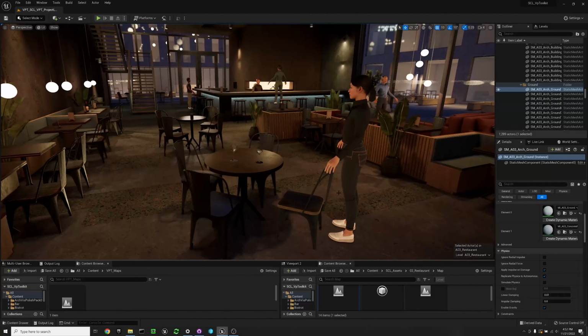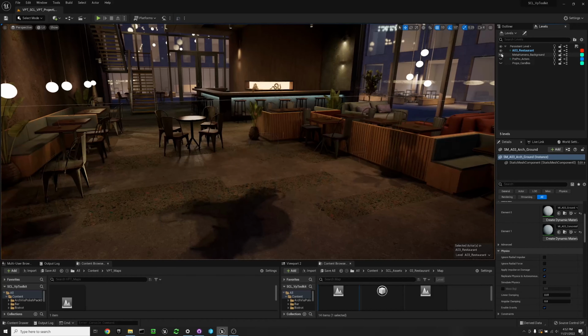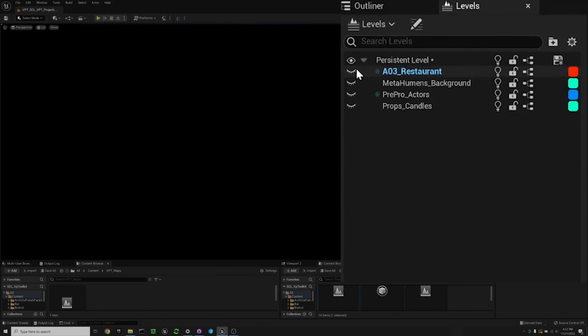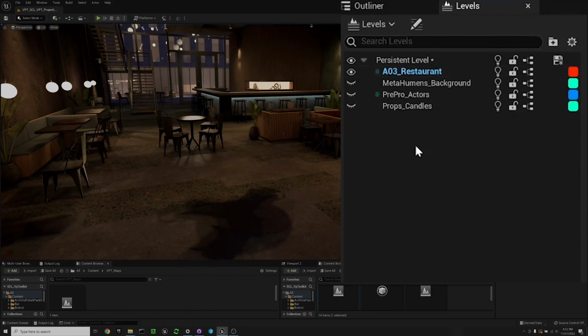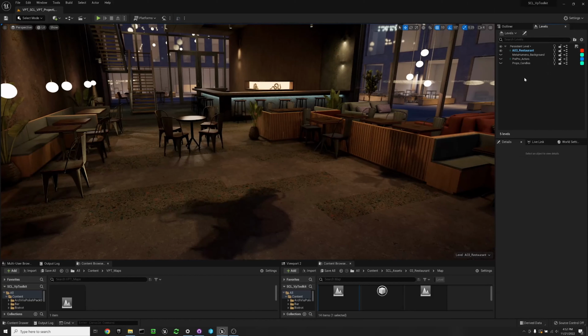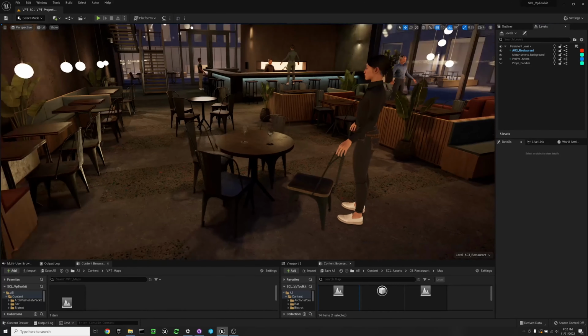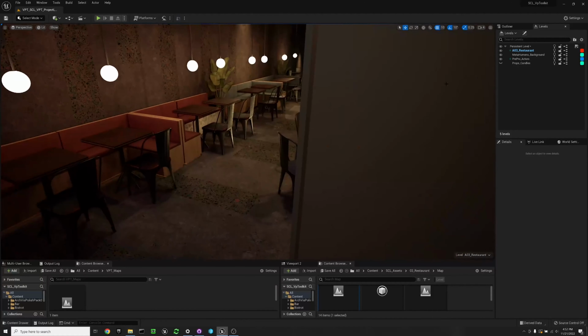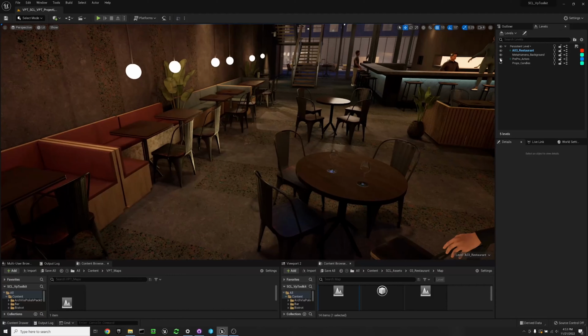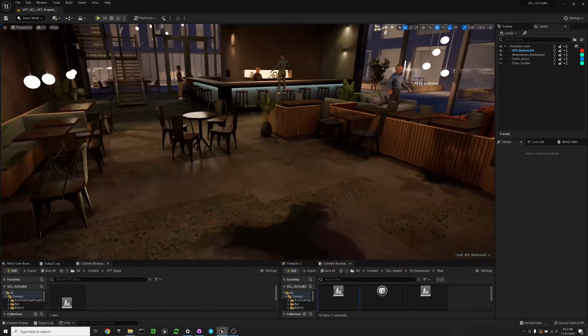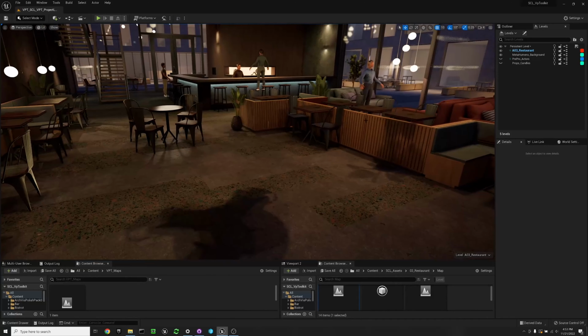So in this level, all of the world assets are on this level, which is just restaurant. This is the original level that was there. We've just modified it. We've gone through, we've changed the lighting and changed different level aspects to it. And then we have the background metahumans. You can see those. And then we have our pre-pro actors. So our pre-pro actors are everything that is going to live in the general stage area. So while we're doing pre-pro, we can just make sure that these are represented and look good.